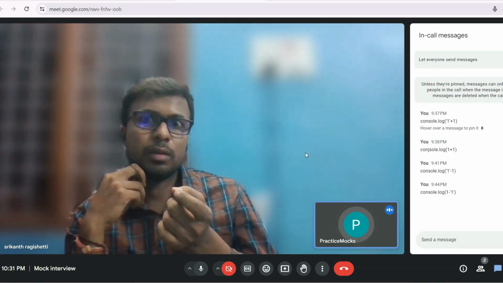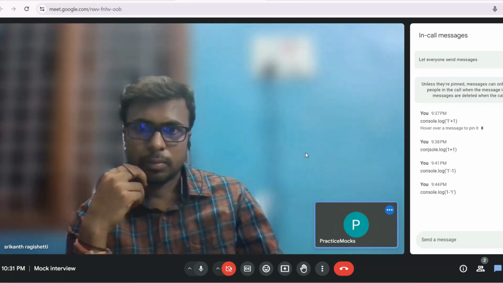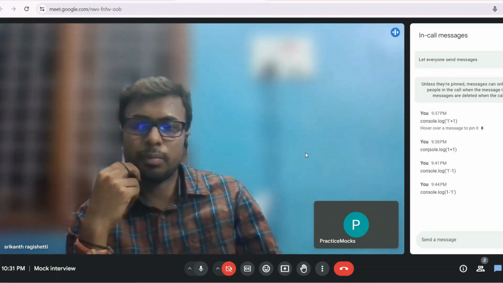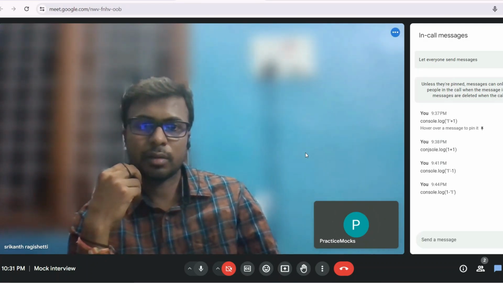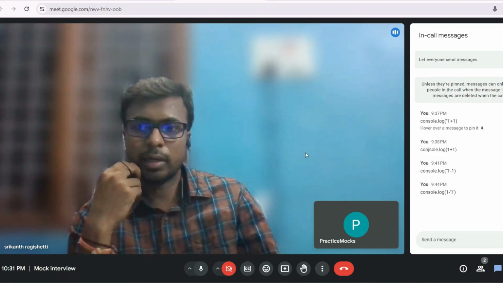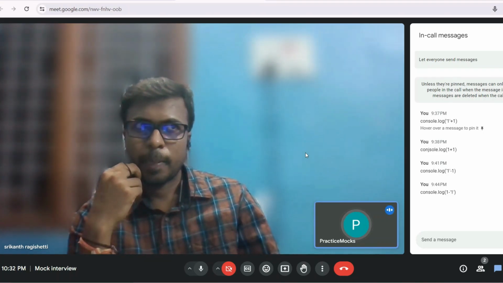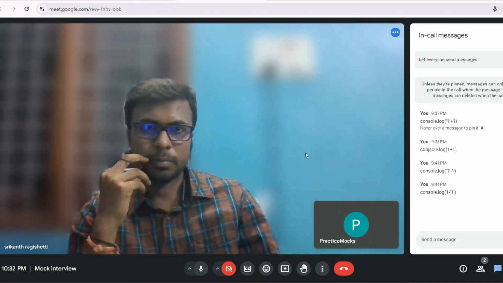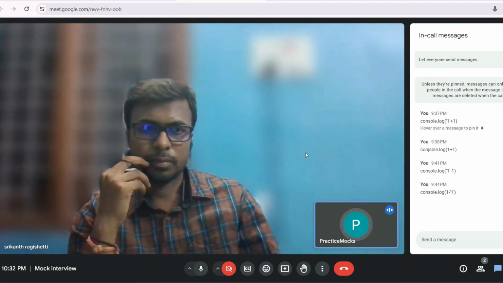How can we hide the elements in CSS? Using summary and details, the details tag has the details for using summary. Okay, tell me the difference between display none and visibility hidden. Display none and visibility hidden.